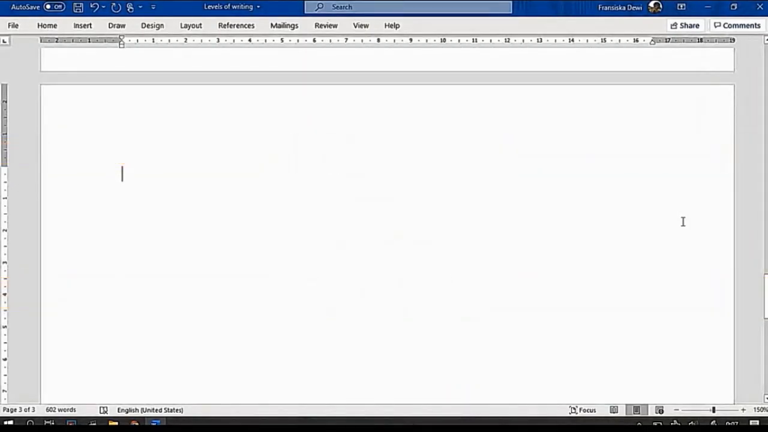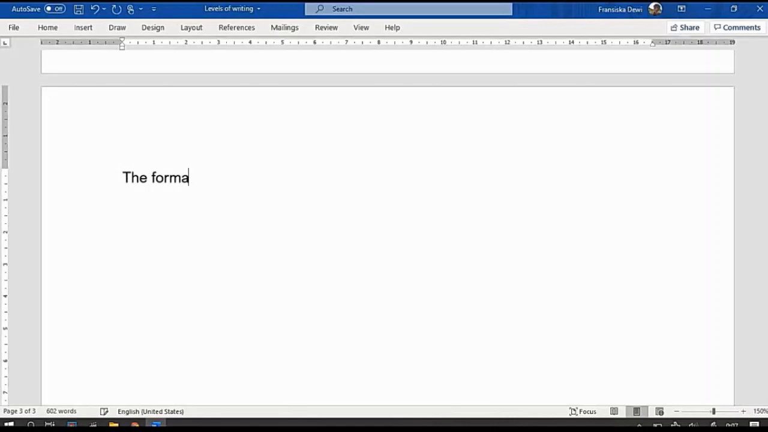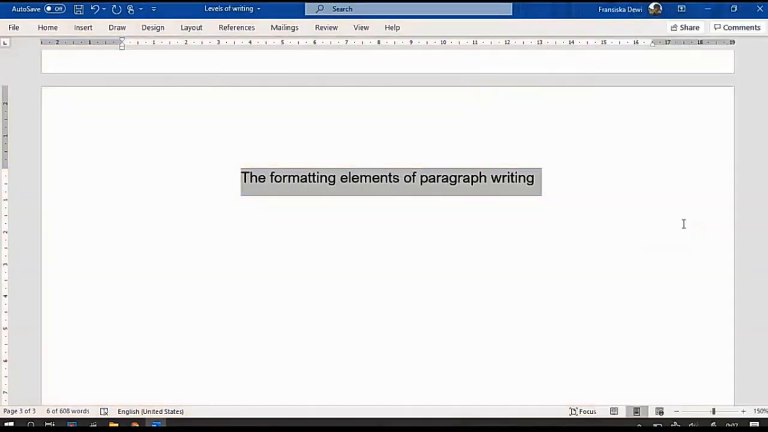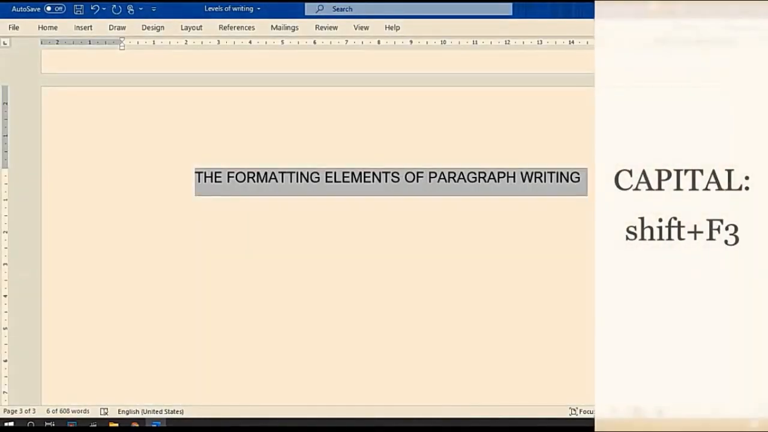The first is the title. Here I give you the example of the title. The formatting elements of paragraph writing. The title should be written in the center, so you can use Ctrl+E like this. And then you can either use all capital letters by using Shift plus F3 and click on it several times.